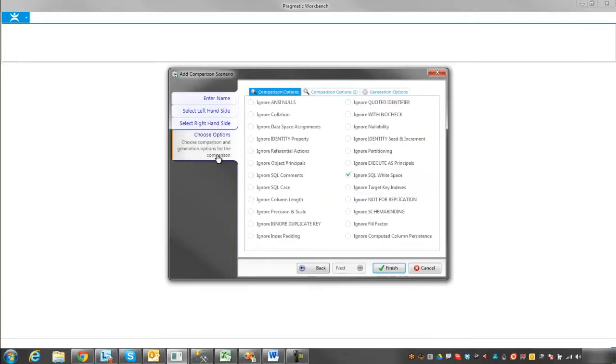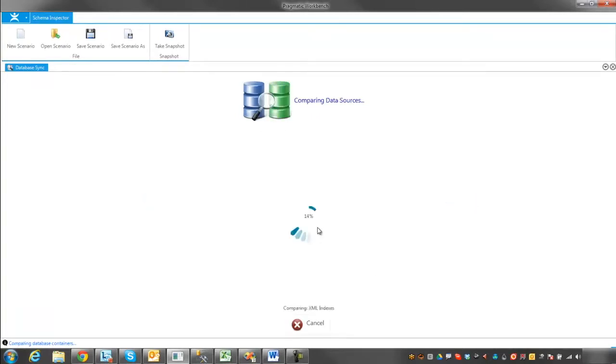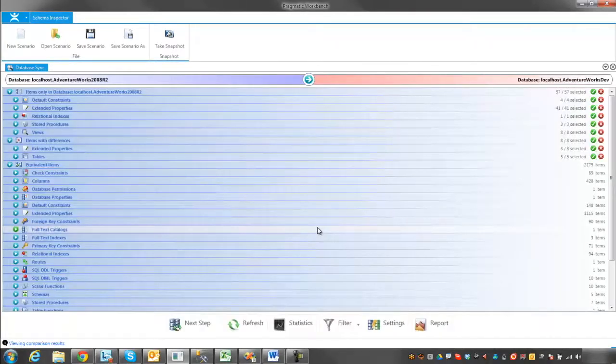If I click Next again, I have a series of options that I can choose. Just different things that you can enable or disable for your comparison. Options such as ignore object principals, ignore SQL commands, just things that you can ignore. Click Finish, and it runs a comparison between the two databases.